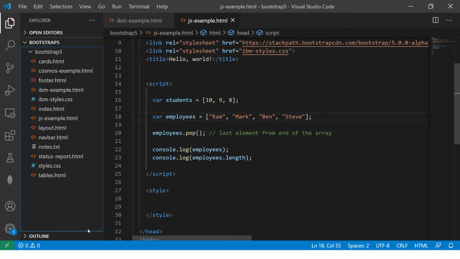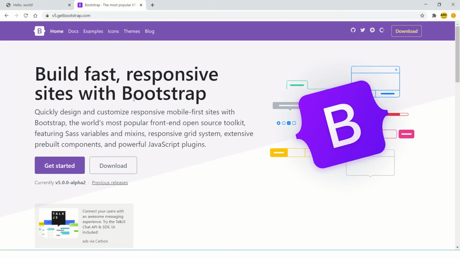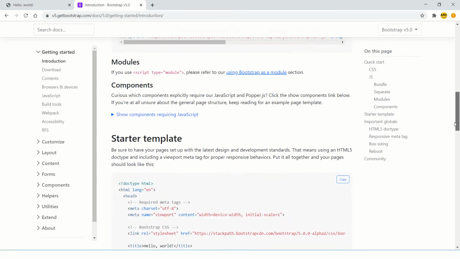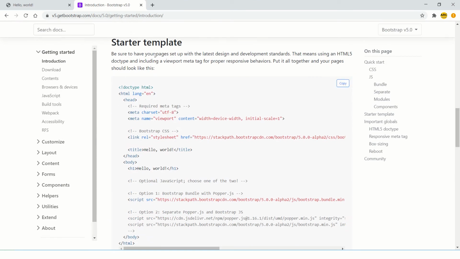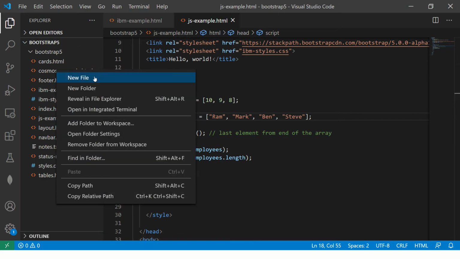All right, so first thing, we'll go to our website and we will open the Bootstrap documentation. I will go to docs, and we'll copy the starter template as usual. The starter template is nothing but an empty shell of HTML which doesn't have any code. All right, let's go and create a new file.